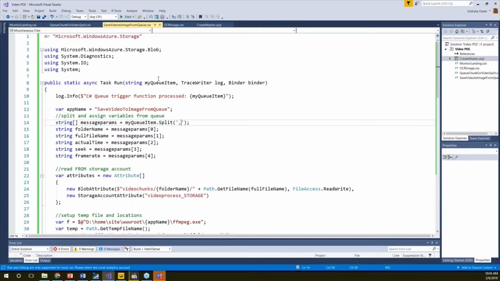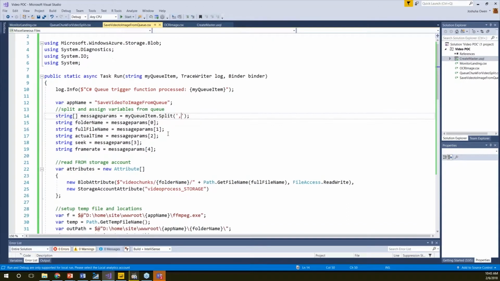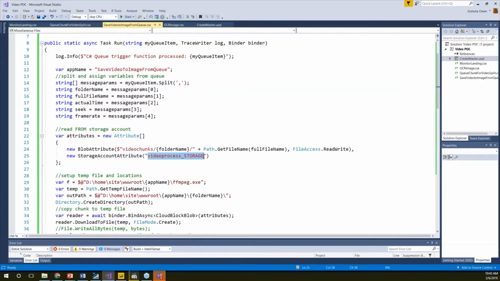And because this is a storage queue trigger and not a blob storage trigger, we do have to connect to our blob storage accounts to get the video file information. It's that same process again, though. I don't have to set up the connection again, but I do have to do this attributes thing to set up where I want to read from. So this is dynamically telling the function where to read from.